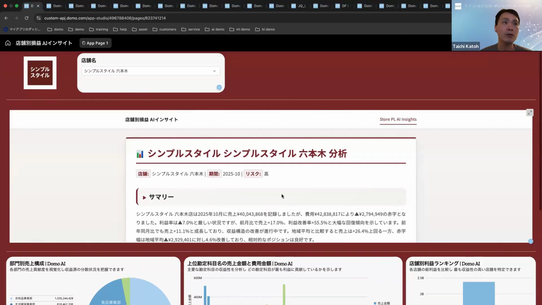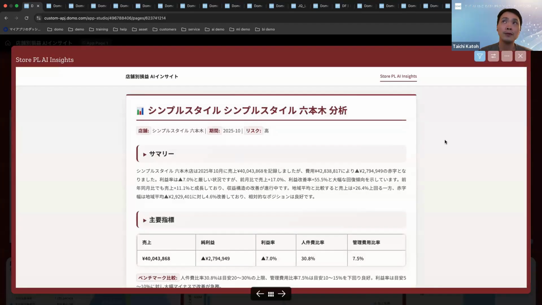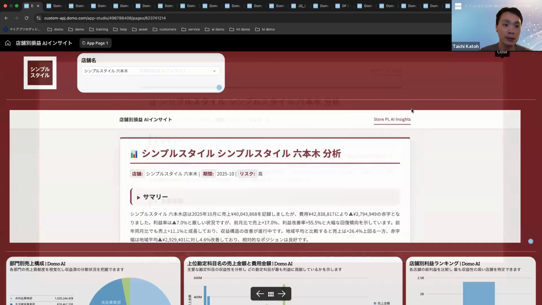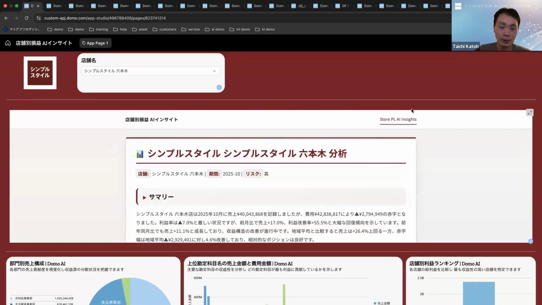Of course, you can display this information within the app like this, making it easily accessible, and you can also have it automatically distributed every morning by email or automatically posted to Slack or Teams channels through the workflow, ensuring everyone stays informed. All of that is possible with the current system.